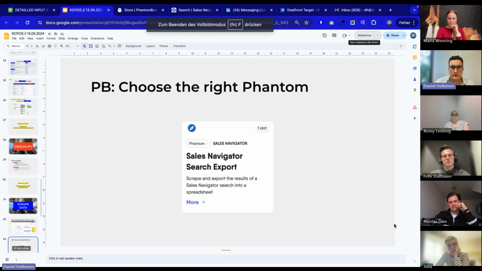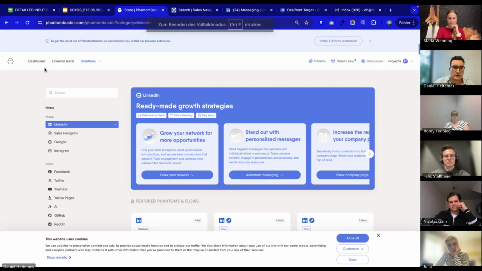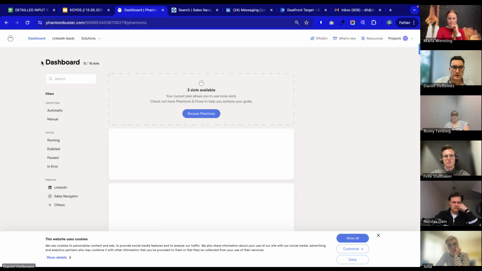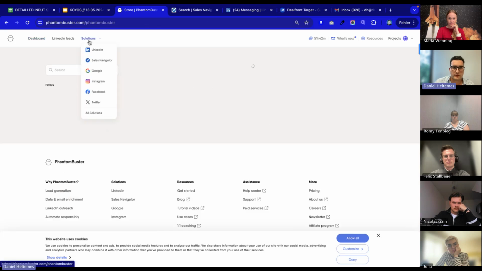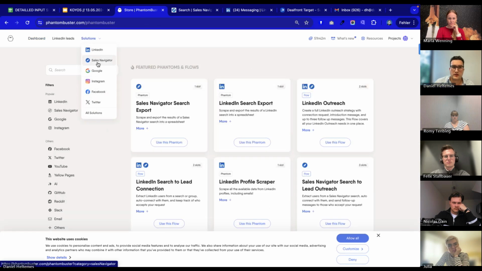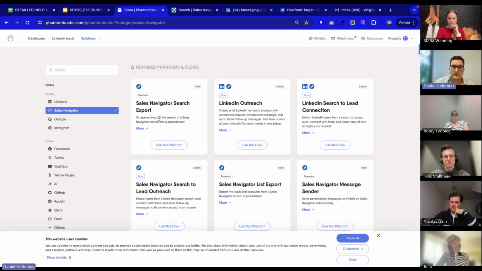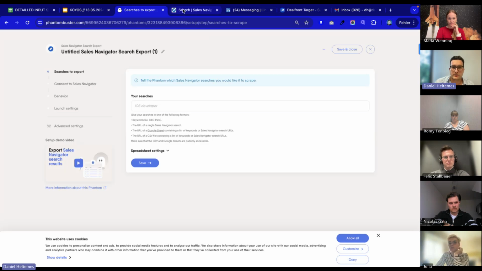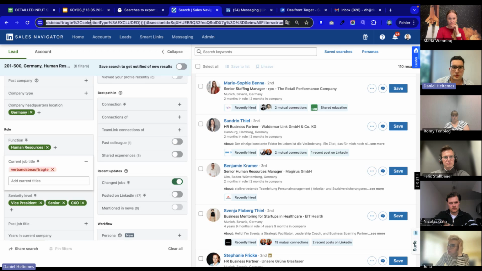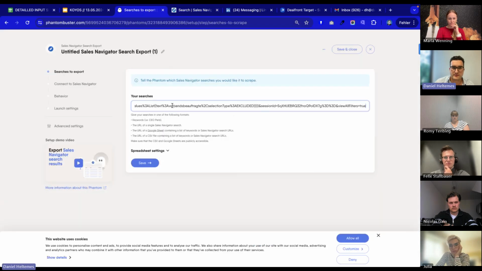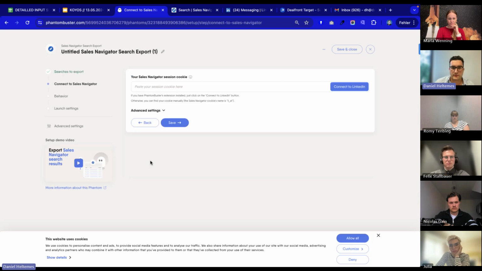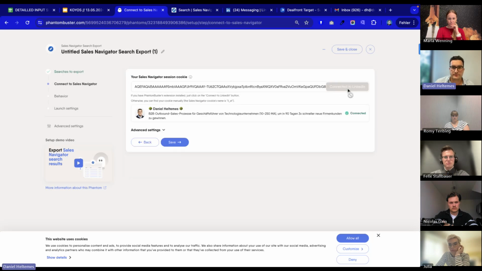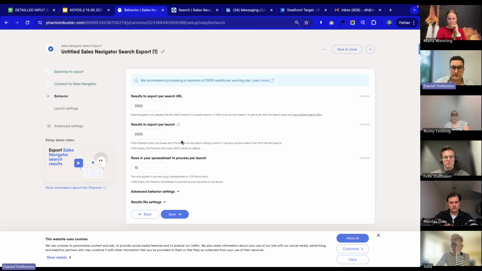I will just show it to you here, what it looks like. Here in Phantom Buster, you have a lot of different options to choose from. In this case, we would choose Sales Navigator, and then you have Sales Navigator Search Export. You click here, and then you basically copy this search, which you just created, which is relevant. You paste it here, you click Save, you connect to LinkedIn, you click Save.